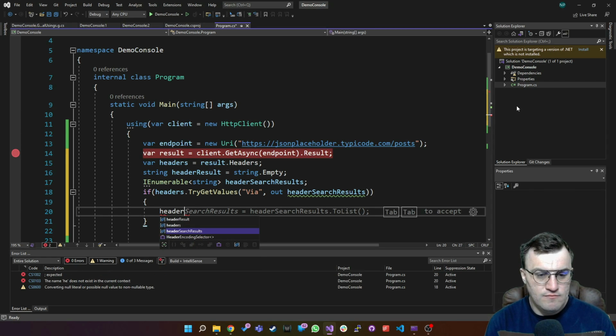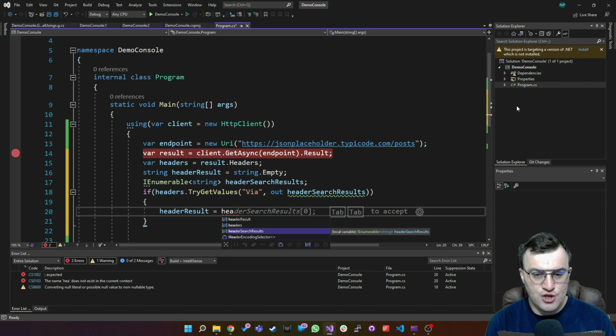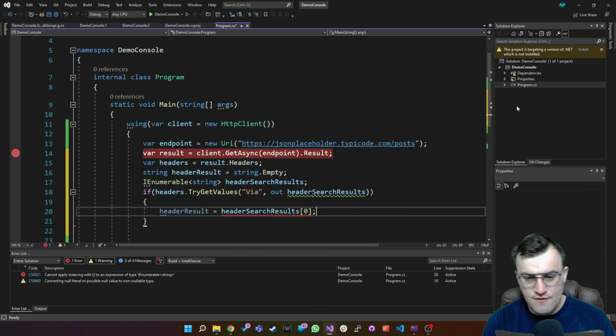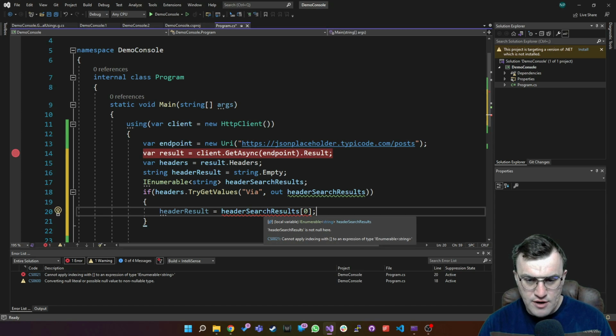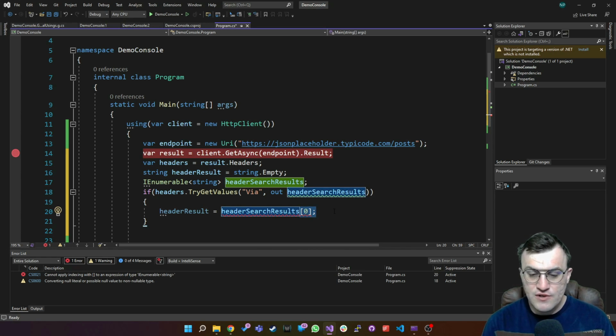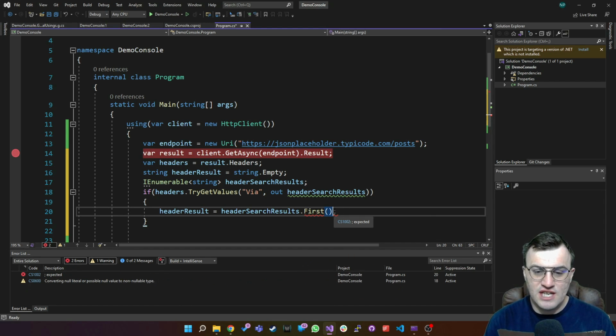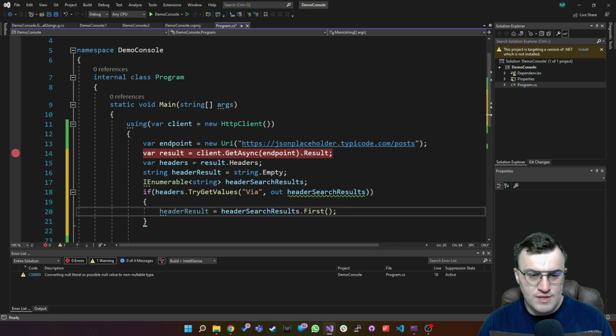header result equals header search results 0, as in the first one. Now that's giving me an error, saying that it can't apply indexing to an IEnumerable string, which is weird. I don't know why it would have suggested to do that. So what we want to do is use first, because that will just give us the first item that was outputted into that IEnumerable. You can do first or default if you like, and then check to see if it's null later.